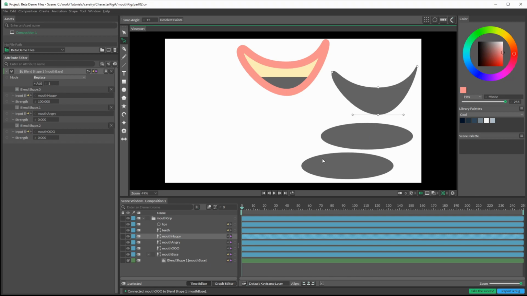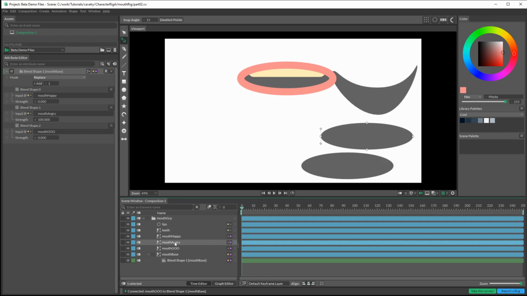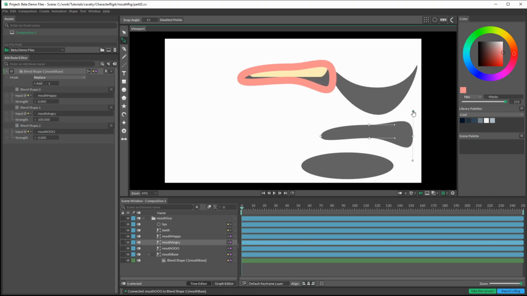Okay, so the next thing is set this strength down to 0 and set the angry up to 100%. And then we'll go to our angry shape here. And let's see, how do we want to make this one angry? Maybe bring this up, maybe kind of have a growl or a sneer or something like that, whatever you want to call it. And I don't know, maybe we'll tighten this one up, something like that. Okay, so I think that works. And you don't have to be perfect.